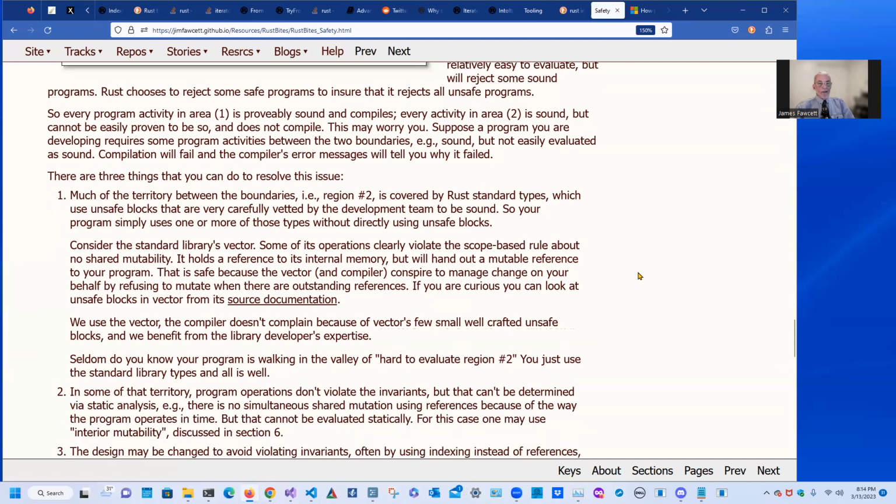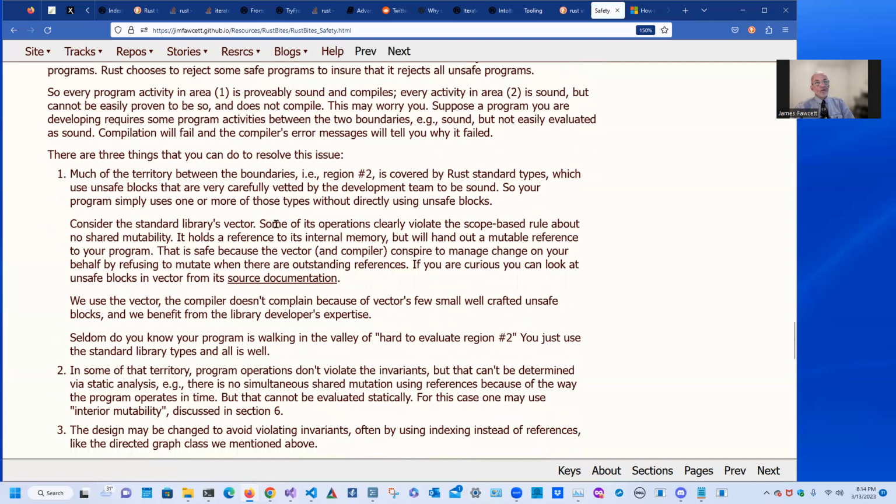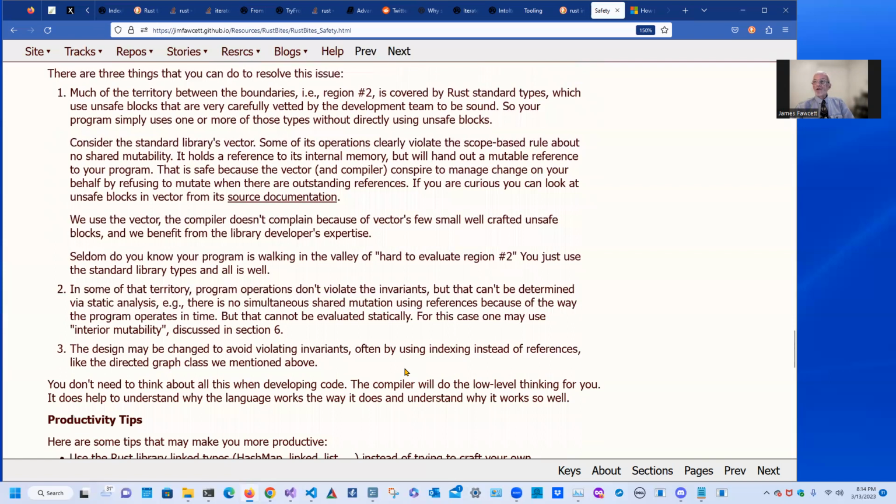Okay, there's a third way. So the first way to resolve problems is to use the standard types liberally. The second way is to use interior mutability, but only as a last resort. You try not to. The third way is to change your design in some way so that it no longer violates the shared mutability invariant.